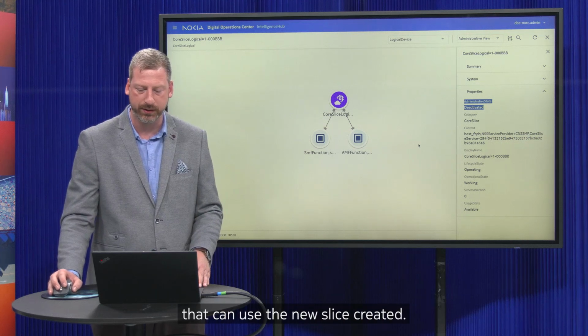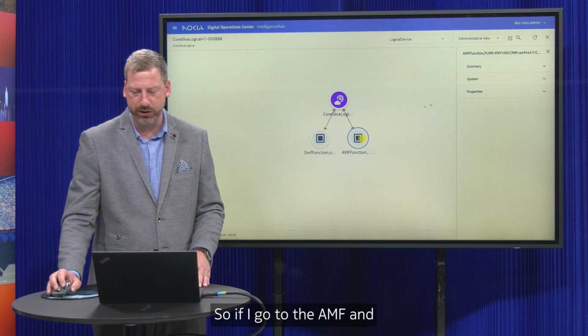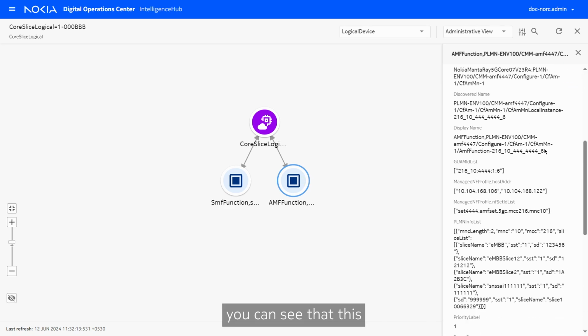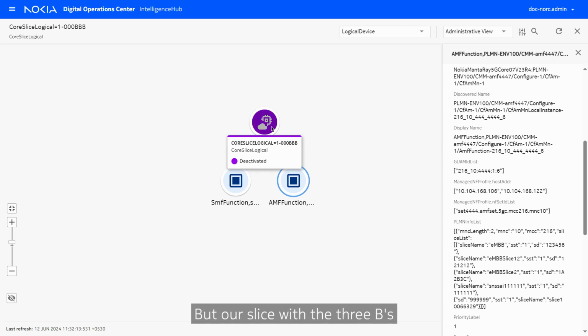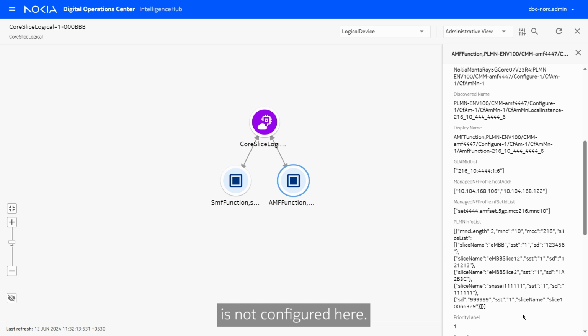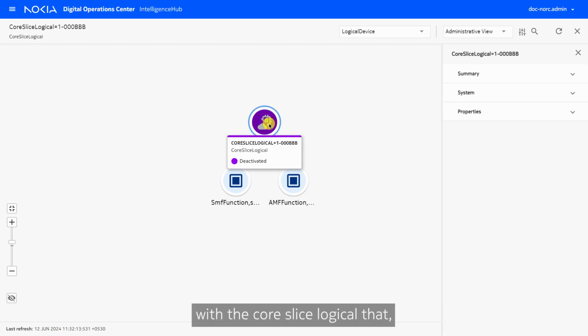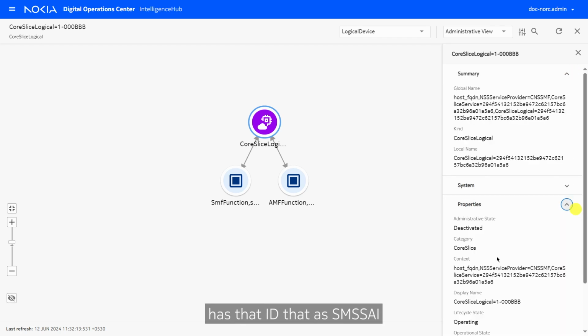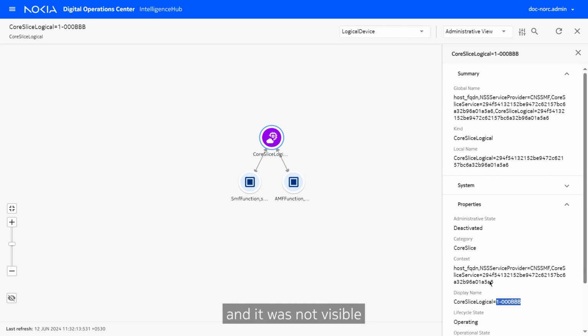new slice created. So if I go to the AMF and check the data in the AMF, you can see that this AMF has several network slices already configured, but our slice with the 3Bs is not configured here. So I can check here with the core slice logical that our slice has that ID, that SNSSAI, and it was not visible in the AMF configuration yet.